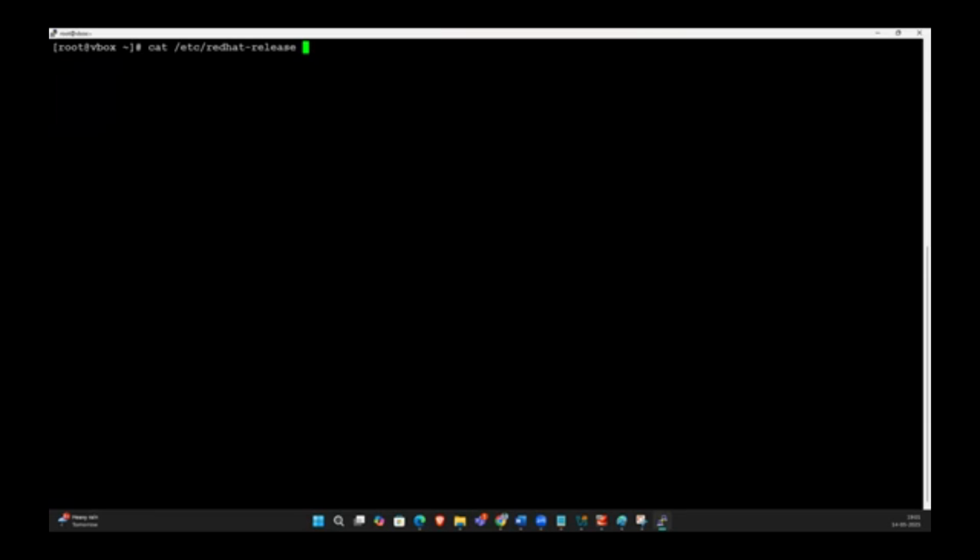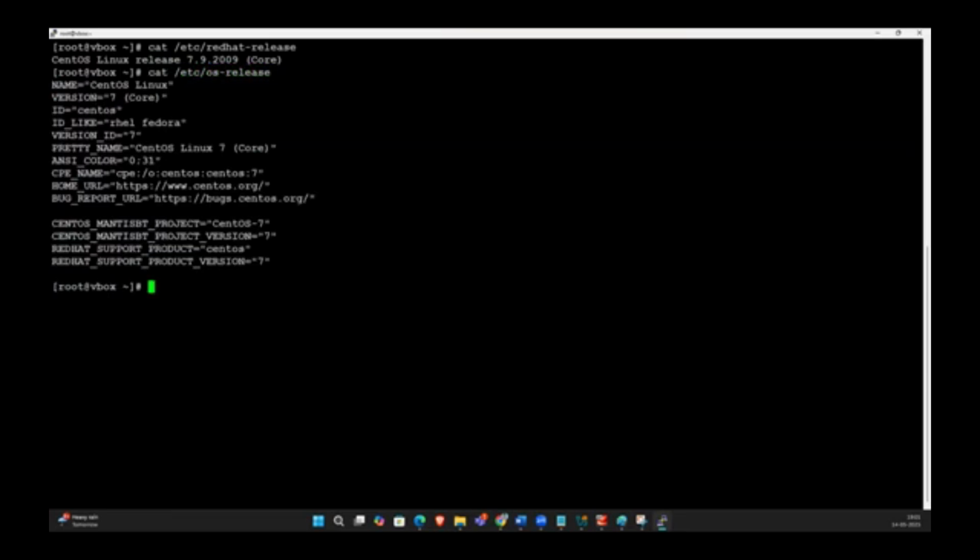But apart from this, how can we figure out? For example, there are n number of Linux flavors, right? There is only one command. It will show the flavor of the OS and the version of the OS. What is that command? This command will work on any Linux machine. cat /etc/os-release. What is that, guys? cat /etc/os-release.